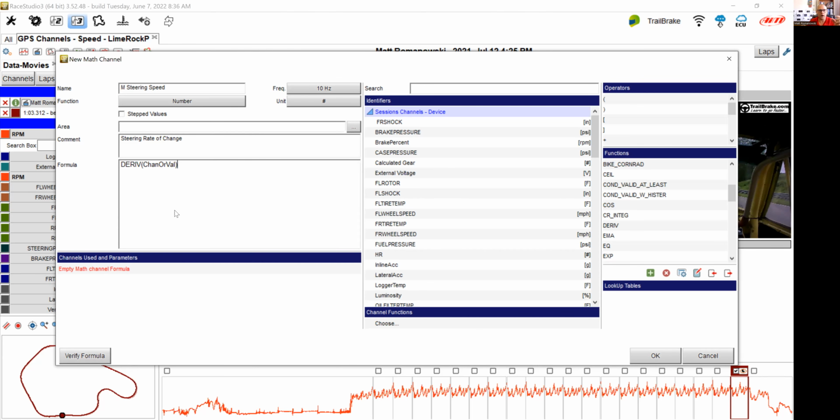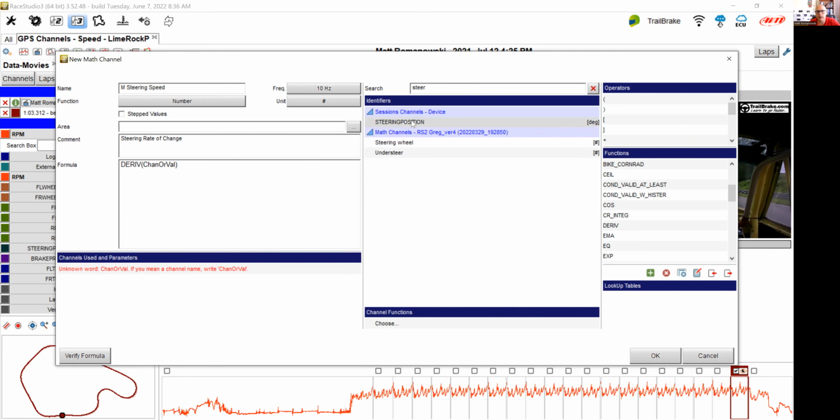And then I always seem to fat finger it. I type the wrong thing in the wrong spot. So I use this verify formula button all the time. I click verify formula and it tells me what's wrong with it. Here it's telling me there's an unknown word, a channel or variance. It doesn't know what it is, and it tells me down here to check this one out. So then I use the search function and type in steering. I get steering position. I double click it, and it replaces the part that was highlighted. So I don't have to align everything perfectly or get my quotes and everything. It just does it for me.